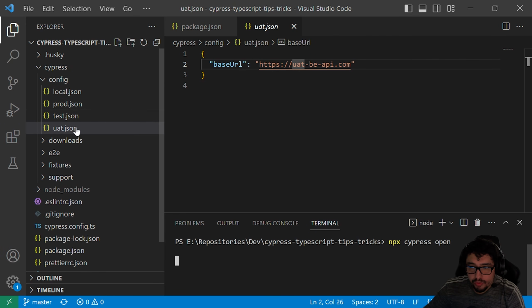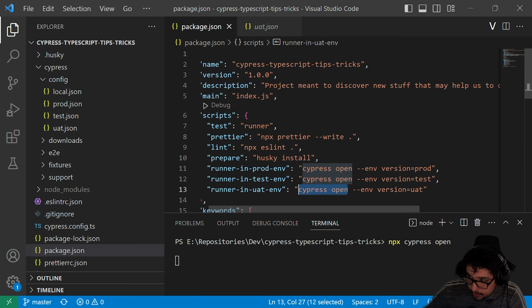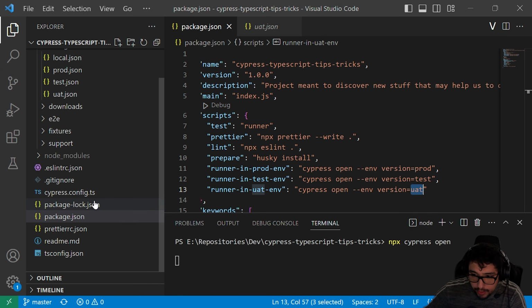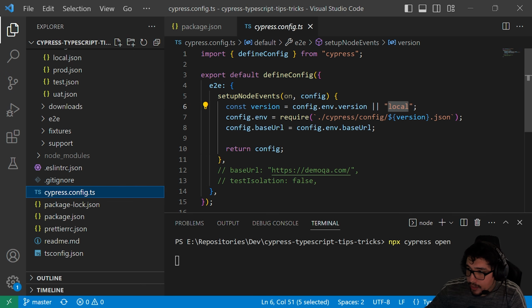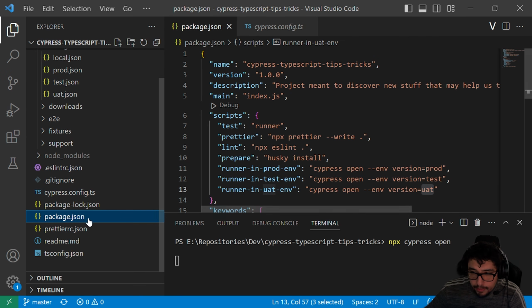However, let's imagine that I want to run my framework using maybe the UAT environment. So I have created a script for you here, and its name is runner in UAT environment. You can see that it is basically doing a Cypress open, and I'm sending an environment variable named version with the value UAT. If you remember, in the cypress.config.ts, you can see that I am getting the version, and I'll be using that version to get access to the JSON file. That's beautiful, right? So let me run it for you.